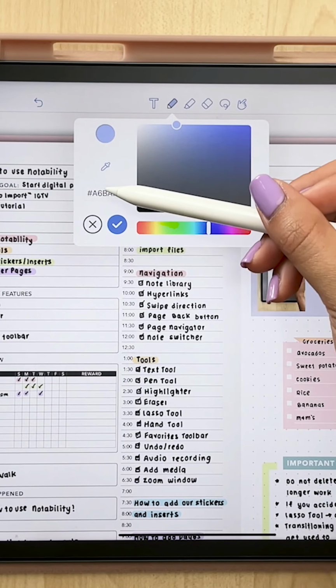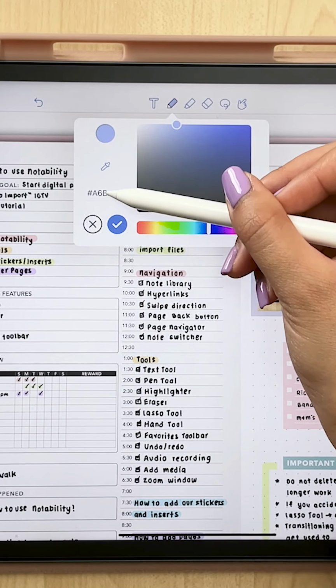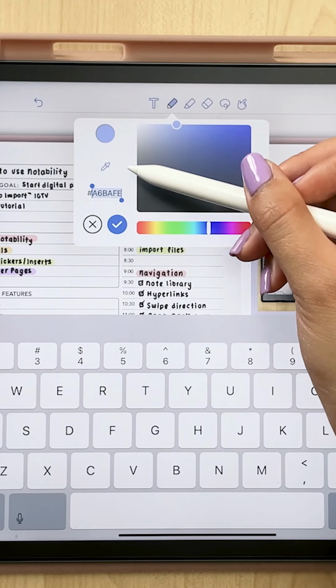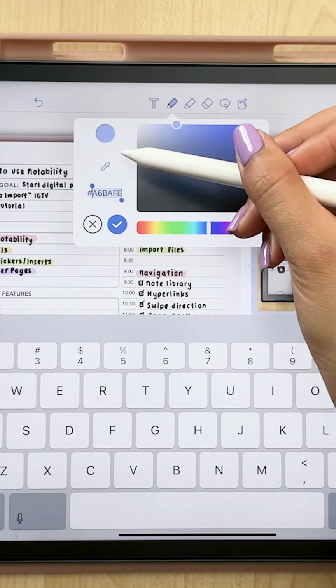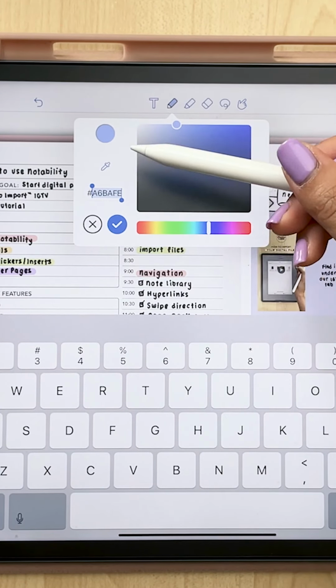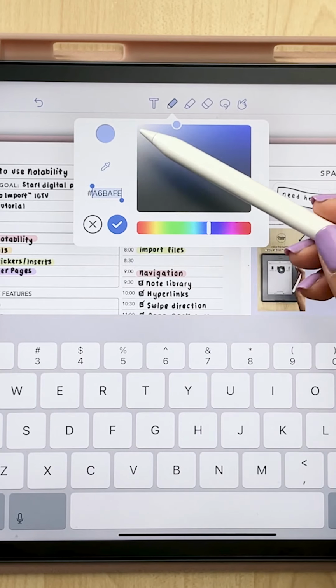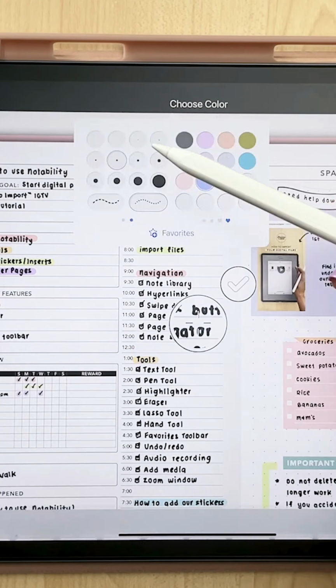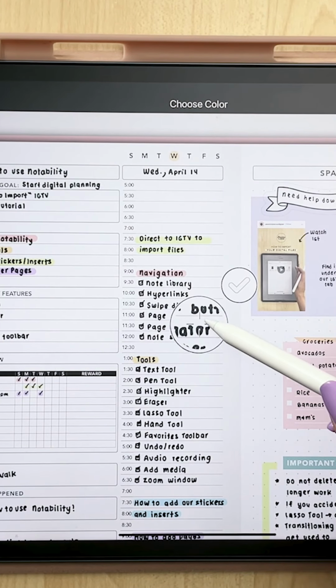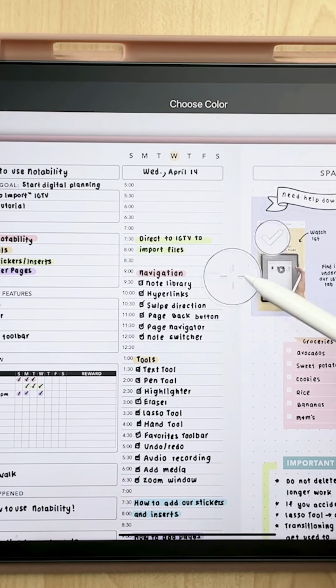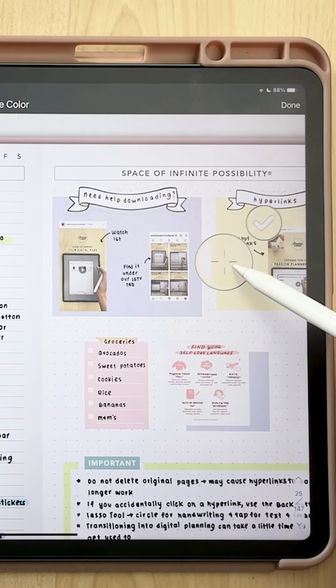If you know the hex code of the color you want to use, you can actually insert it right in there. But my favorite thing about this is that with Notability, you have this color eyedropper. So for me personally, I really like to match my pen colors and highlighter colors with my stickers. So that's where this comes in handy. I'll click on this eyedropper here and I will drag this kind of like circle target thing over the color that I want to use.